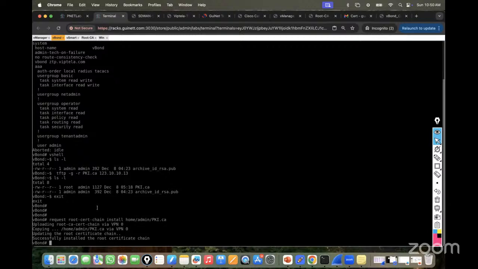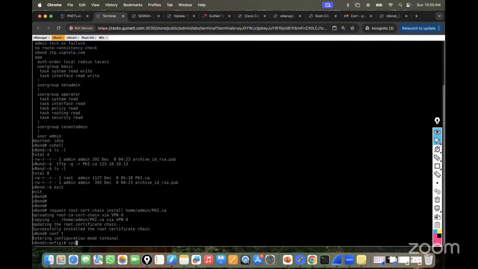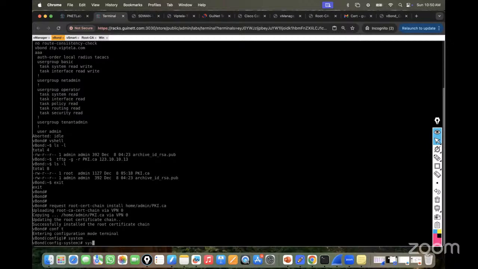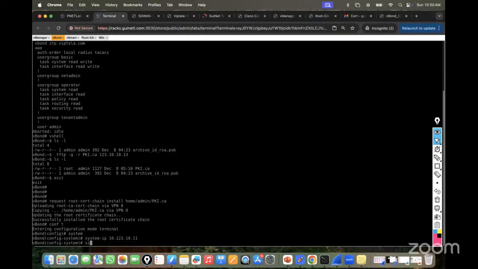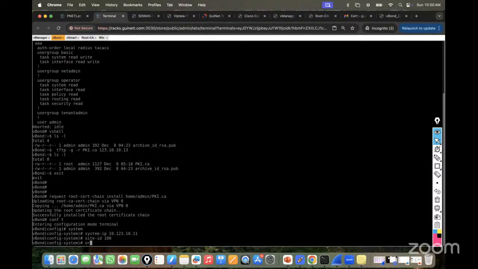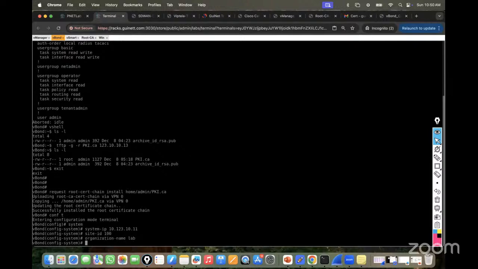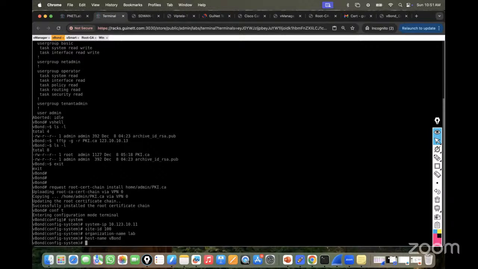So how can I convert it into the vBond? I have to go in the config and define the system-wide configuration here. So what is my system IP? This is going to be 10.123.10.11. See here, vBond is 10.11. What is my site ID? 100. What is my organization name? That is lab. The hostname we already configured, so not required again, but let me show you the 5-tuple. Complete. This is the vBond.